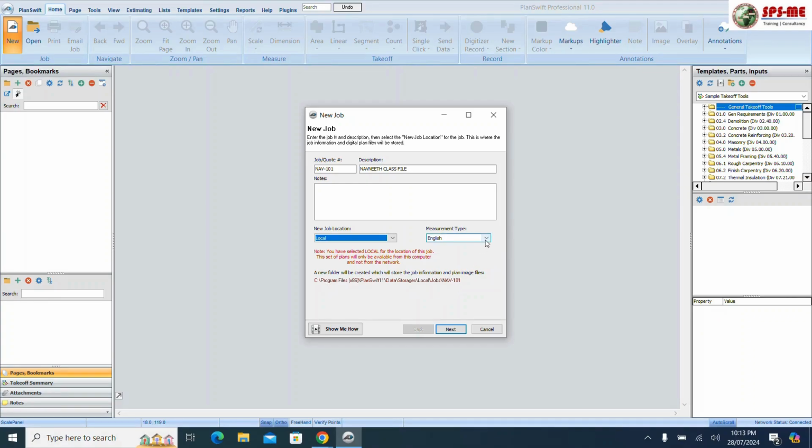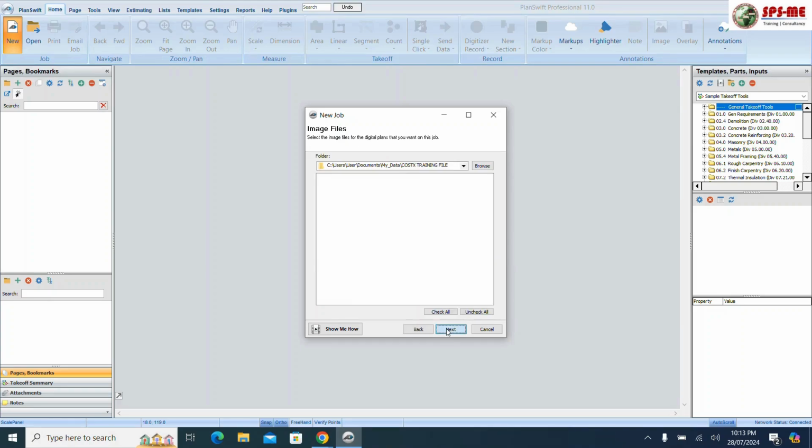Then you click here and you can see English or metric. I'm just going to use the metric. That means millimeter, meter. Normally meter we are going to use it. So I select here the meter, then I click next.